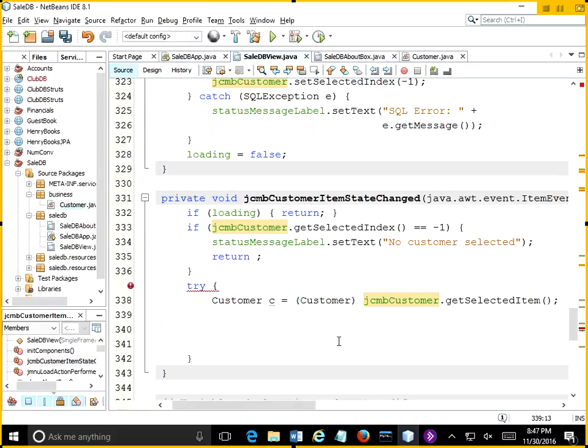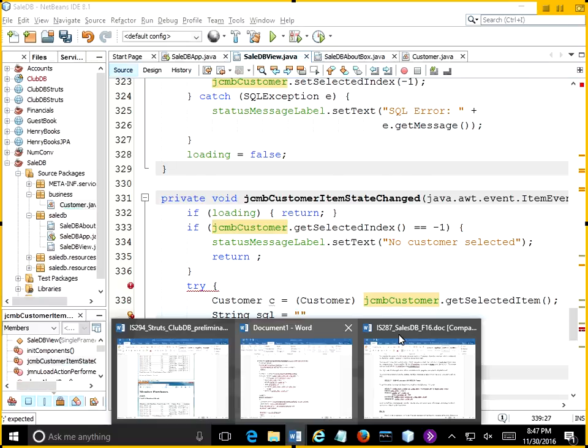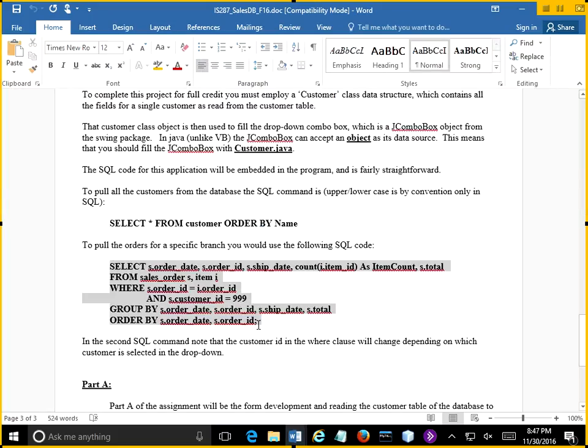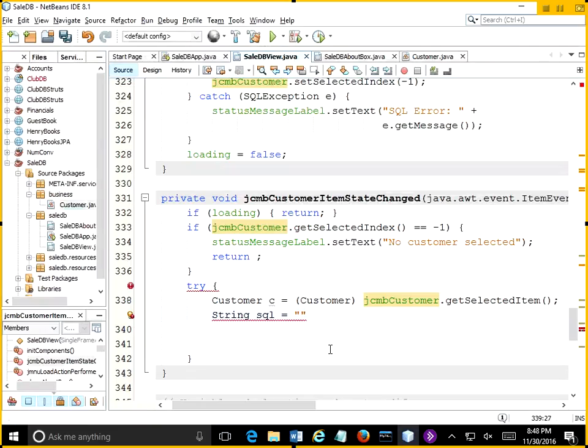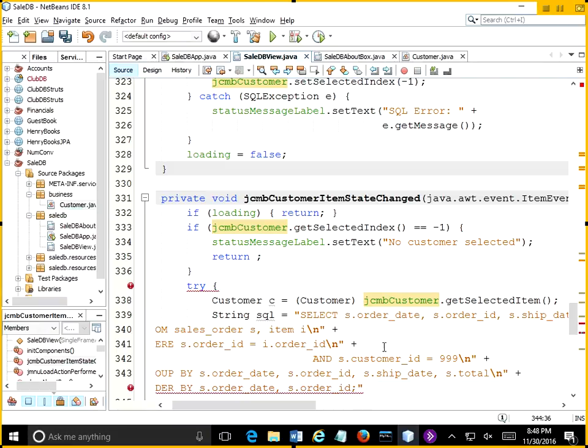It doesn't matter if you do this SQL string sooner or later, but I'm just going to do it here. So we're going to have a string SQL that's going to be equal to, and in fact, I think I might be able to copy and paste this whole select line from the spec, then I won't have to type it. But it's going to go wacky on me, so I'm going to have to figure out how to fix it.